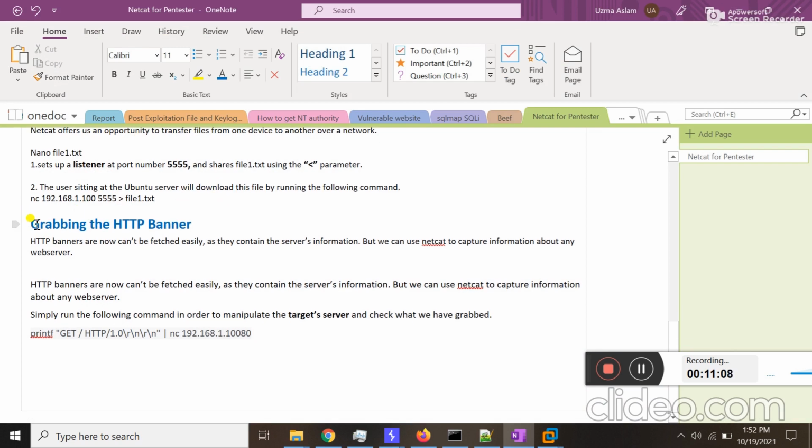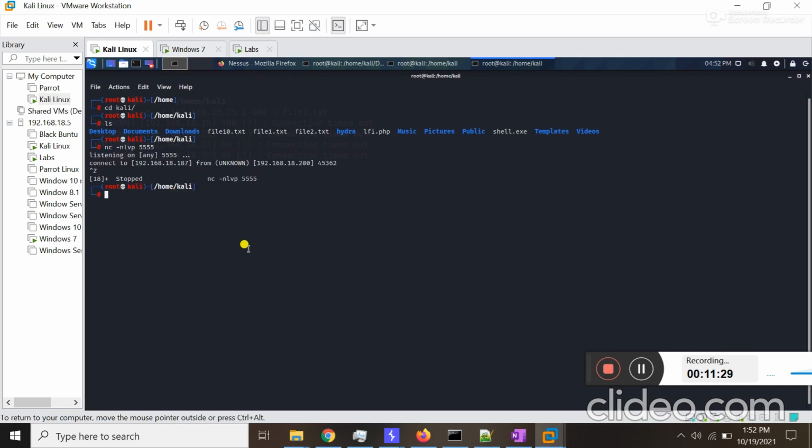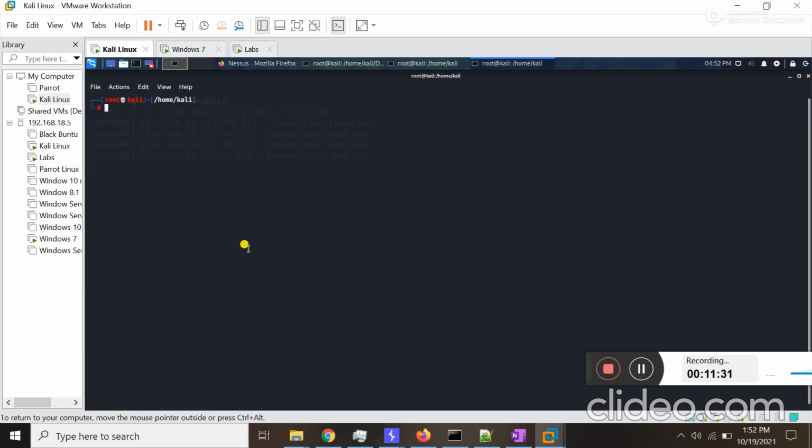Okay, the next one is grabbing the HTTP banner. Students, HTTP banners cannot be fetched easily as they contain the server information. Students, you can find the server information by using the netcat command. So for this purpose I am going to copy this command from here. Okay, move to my terminal. I am going to quit from here. I will paste the command.